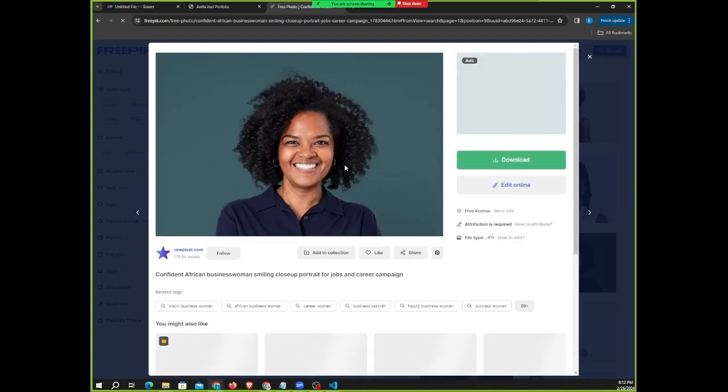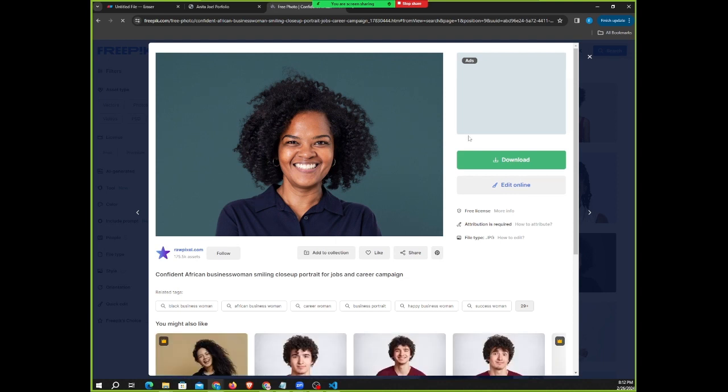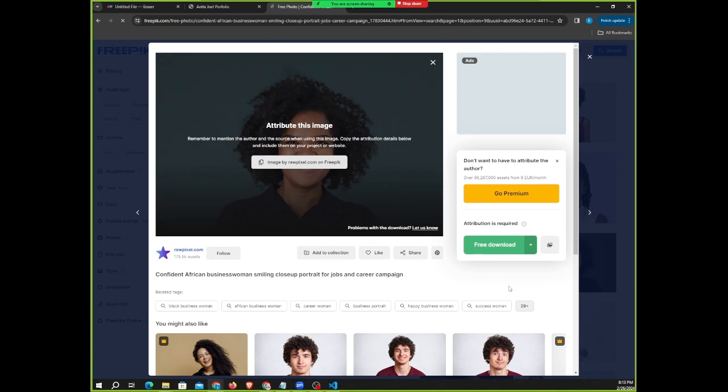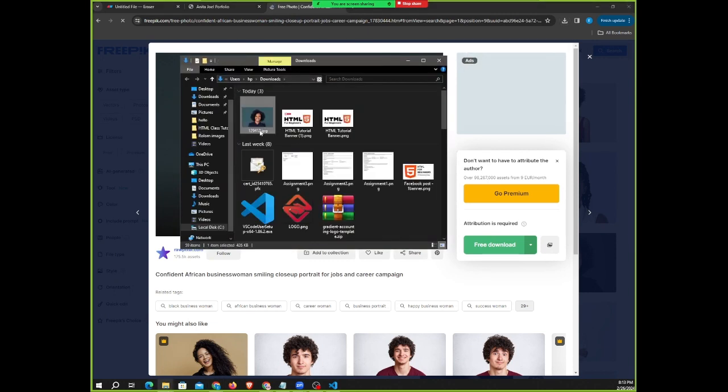Okay, then I will just download. So you download, and I'll just click on this arrow here and download the small size. Now, when adding images to your website, make sure the size of the image you're adding is not too large because that will affect the performance of your web page. It will slow down your website when loading. So right here, I've downloaded the image, so I'll open it inside my download folder. So this is it here.